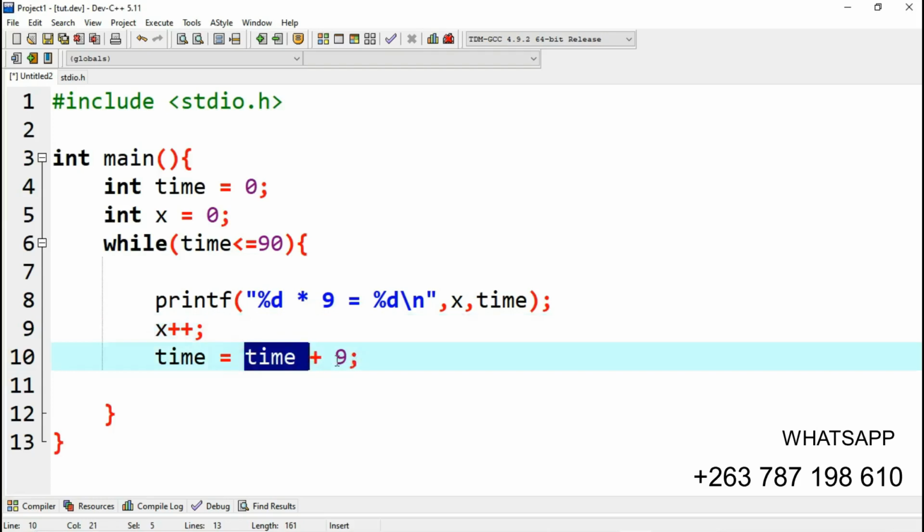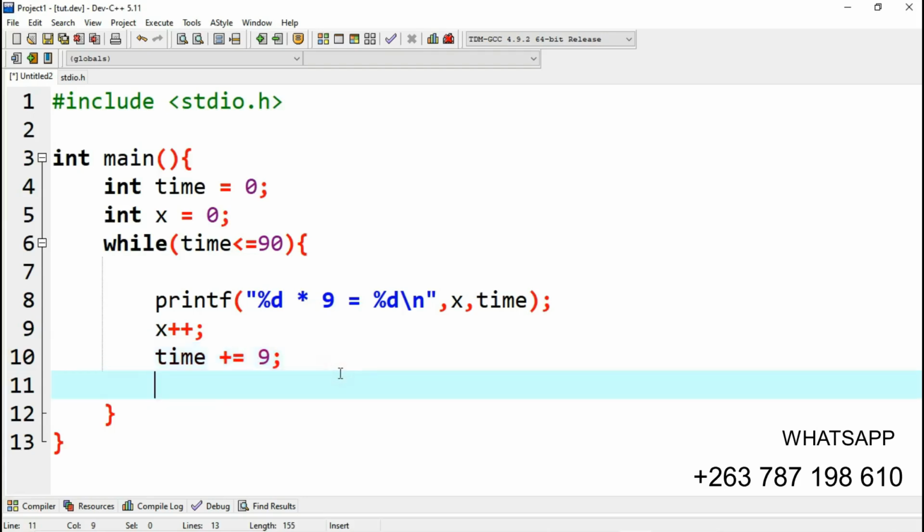So yes, make this, and equals 9. That's the programming way of doing that. Now time plus equals to 9 means you will add the current value of time with 9. So in this case it's 0 in the first loop, and 0 plus 9 is equal to 9.